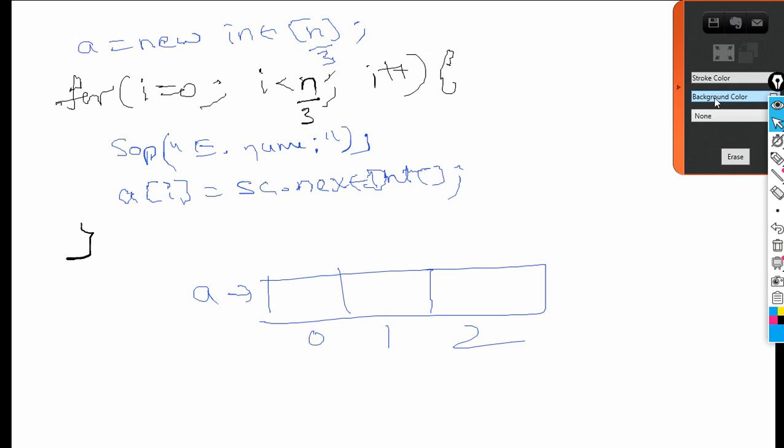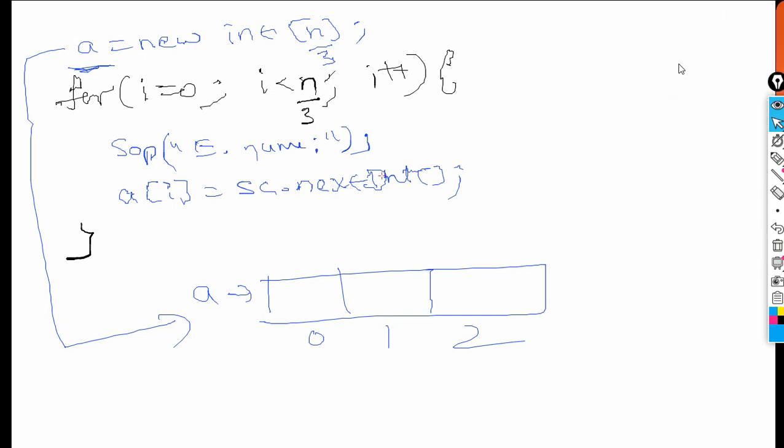So what is a? A is 3 elements like this, assume. Now I am going to explain here. Int of next int, right? Now let us understand the execution. What is i equal to initially? i is equal to 0.